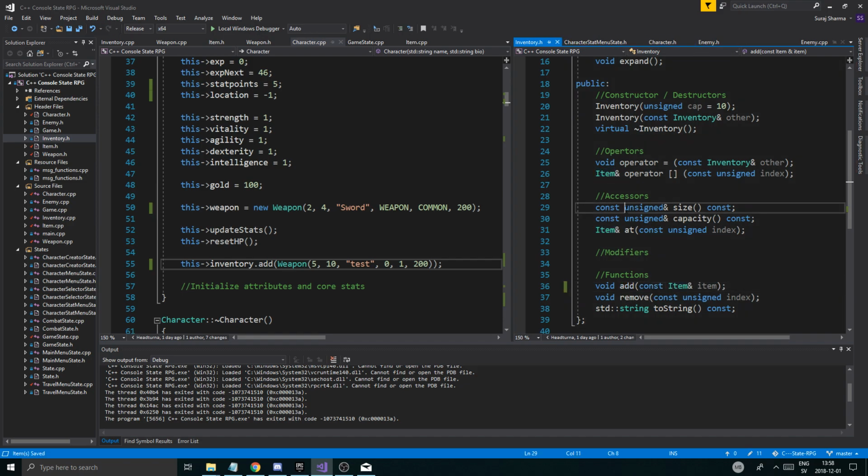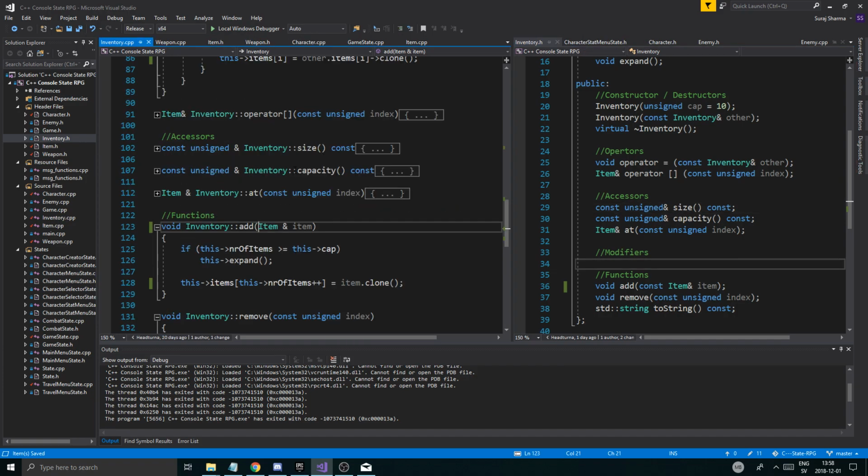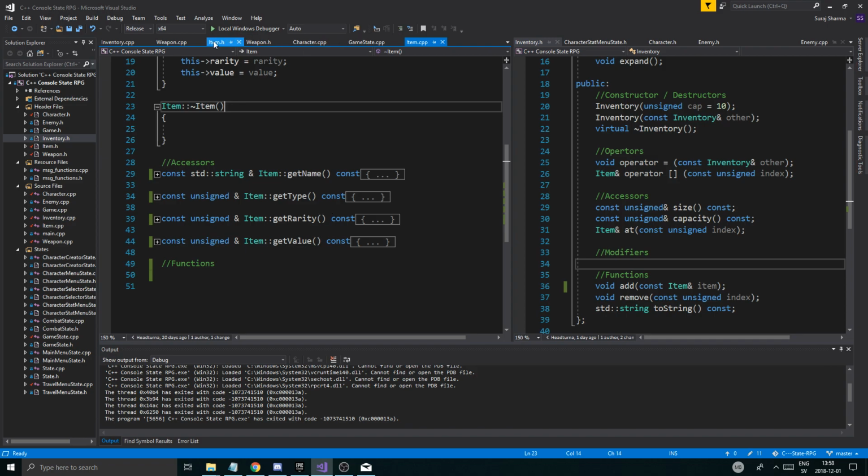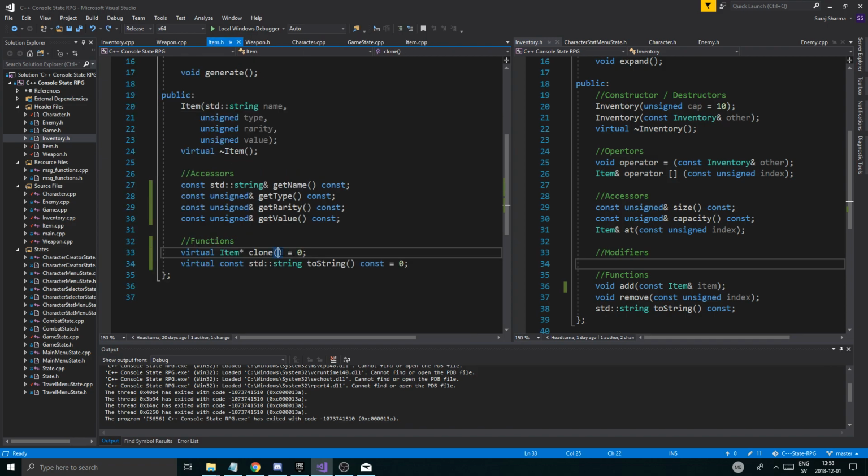And we need that in inventory.h as well. So in inventory.cpp, same thing, const item reference. And then it's going to complain in here. It's going to say item clone itself is not returning a const item. We need that function to be const as well. So then we need to go into item.cpp or item.h, and set clone as a constant function, just to make sure it returns it as a constant.